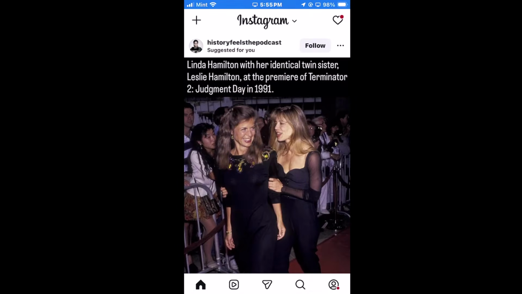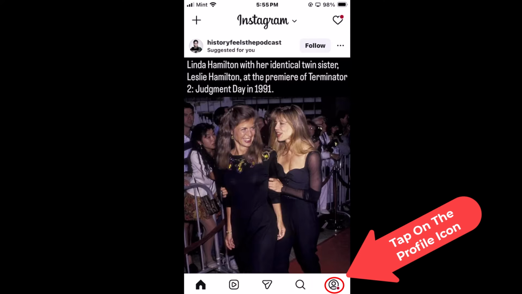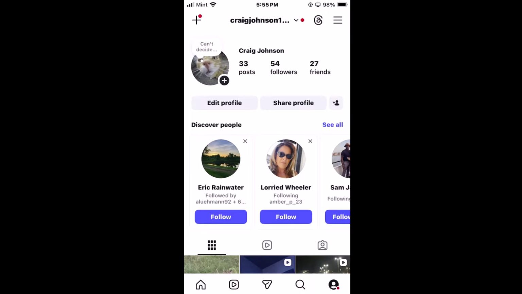I have my phone opened up now and I am on the Instagram app. To allow or deny sharing and reuse, first thing you want to do is go down to the lower right hand corner, down to your little profile icon. You want to tap on that. Then in the upper right hand corner, you want to tap on the 3-bar hamburger menu.